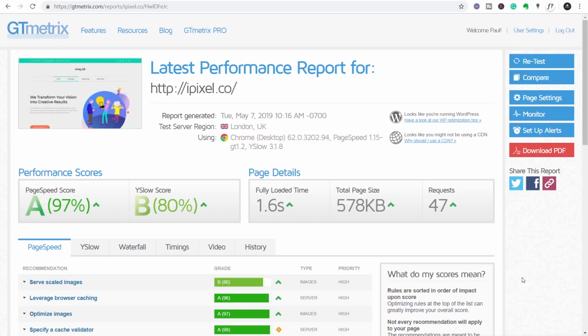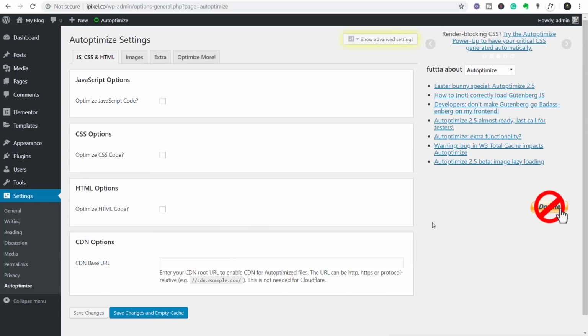So we're going to go through now, install Autoptimize, which is a free optimization tool. We're going to set up some really basic parameters in there, and then we're going to run the test again and see if that makes any difference. Okay, so I've got Autoptimize open, and we're just going to go through the basic settings. We're not going to go into the advanced settings. We're going to keep this really simple.